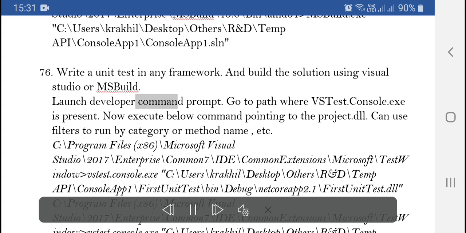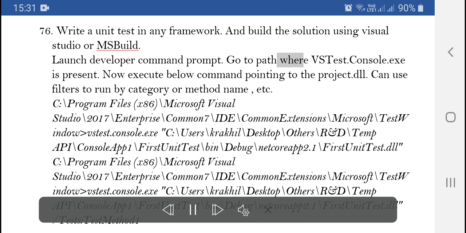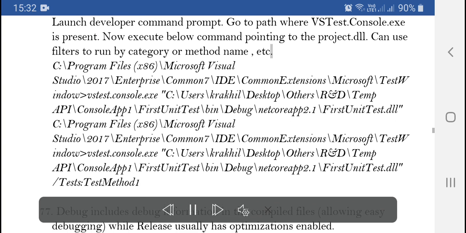Launch the developer command prompt. Go to the path where vstest.console.exe is present. Now execute the below command pointing to the project DLL. You can use filters to run by category or method name, etc.